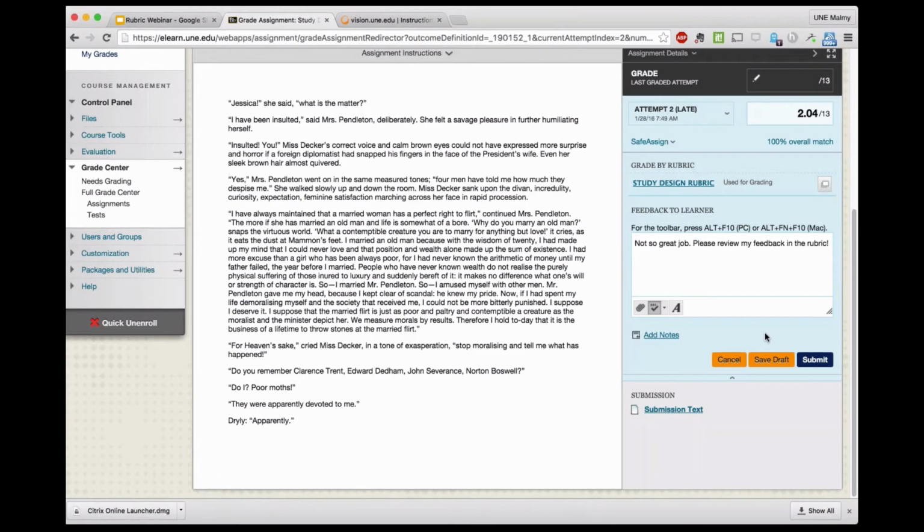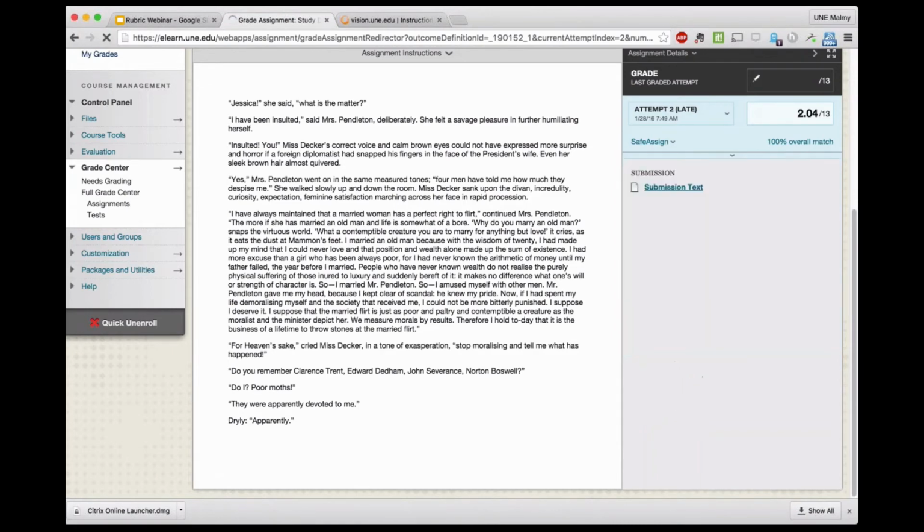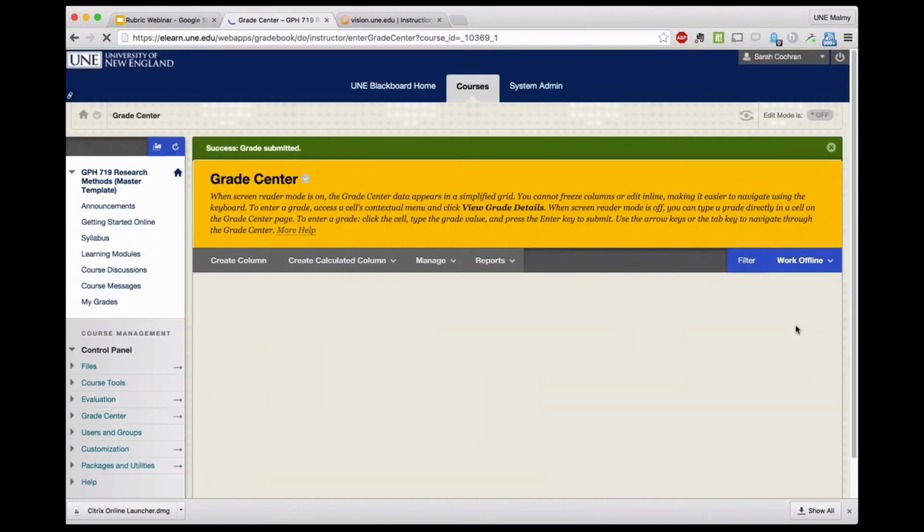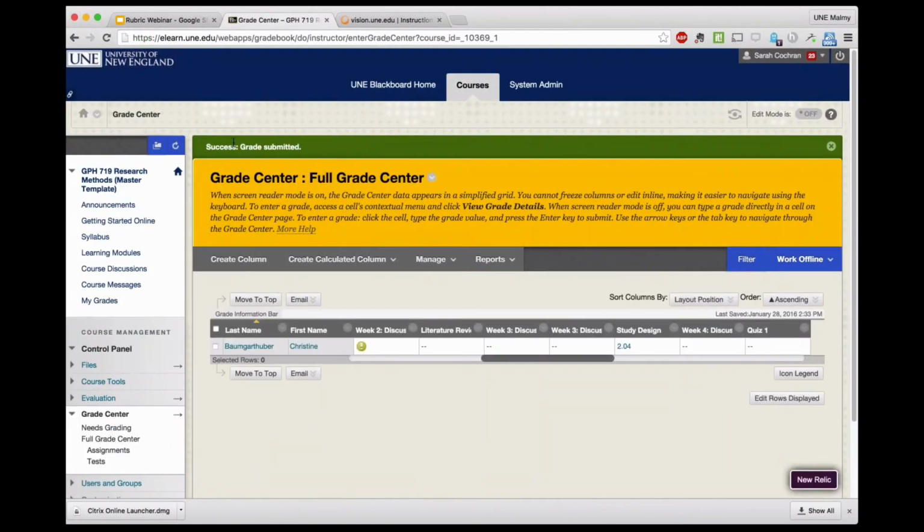Once you've done all of that, if you click Save as Draft, the student will not be able to see their grade. So if you want the student to see their grade and it to be submitted to Blackboard and be in the gradebook, you need to click Submit. And you'll see that here at the top, success, grade submitted. So we know that it's been submitted and we can see it in the gradebook, so we also know it's been submitted. So that to me is the big items when it comes to using the embedded rubric in Blackboard.